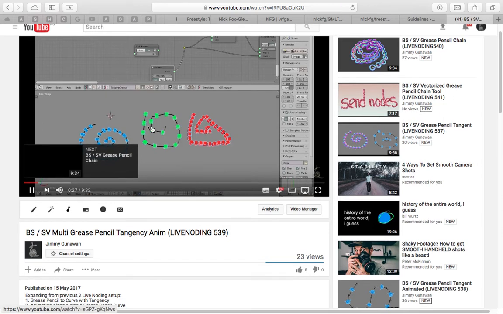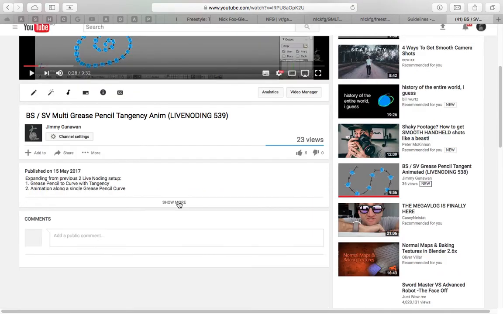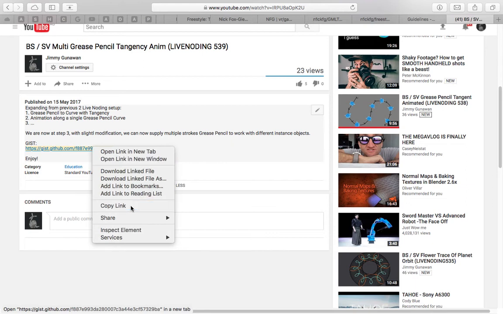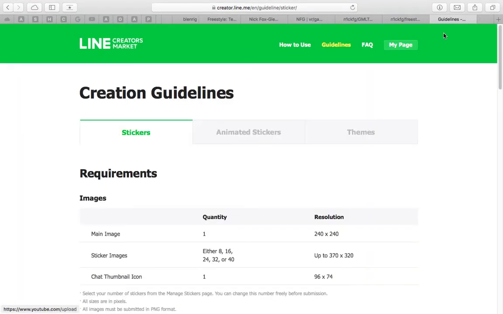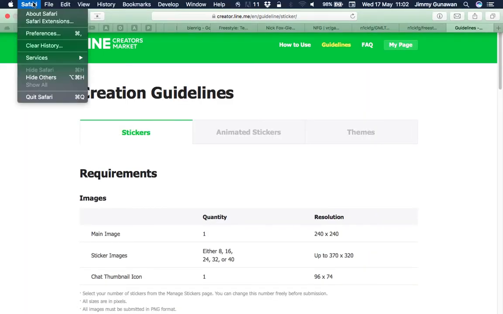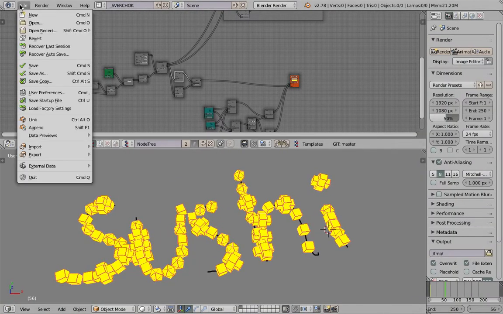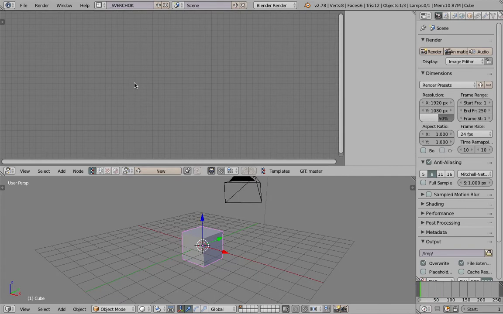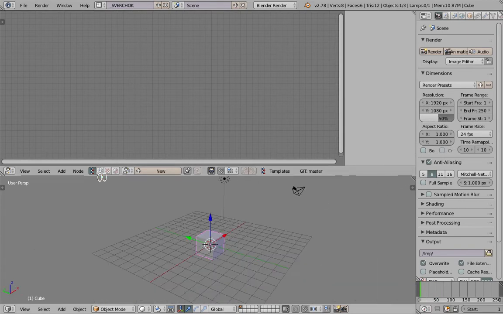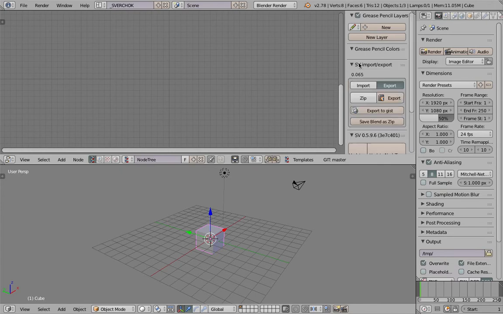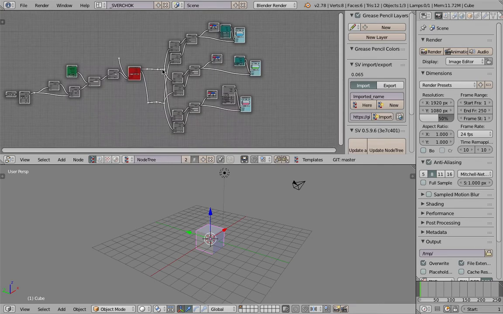I'm gonna grab this original one from GitHub, just right click and copy the link, and I'm gonna close Safari because it's pretty heavy for my computer, and I will reload a new fresh Blender scene, and this is the Sverchok add-on. Create a new one, import, just grab the keys. You should get the node tree ready for you.